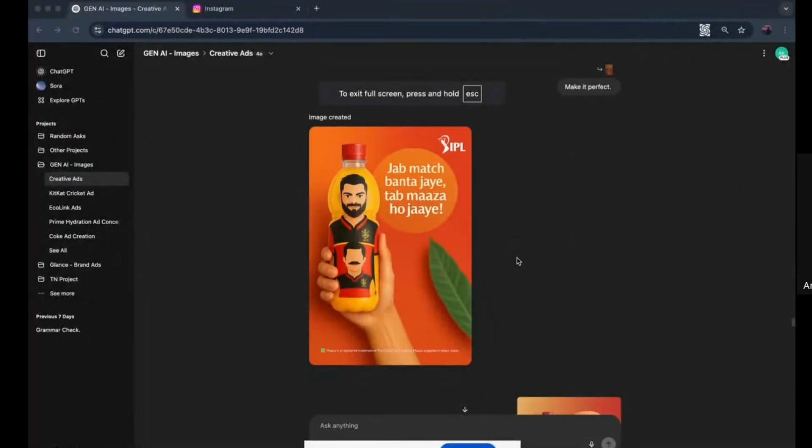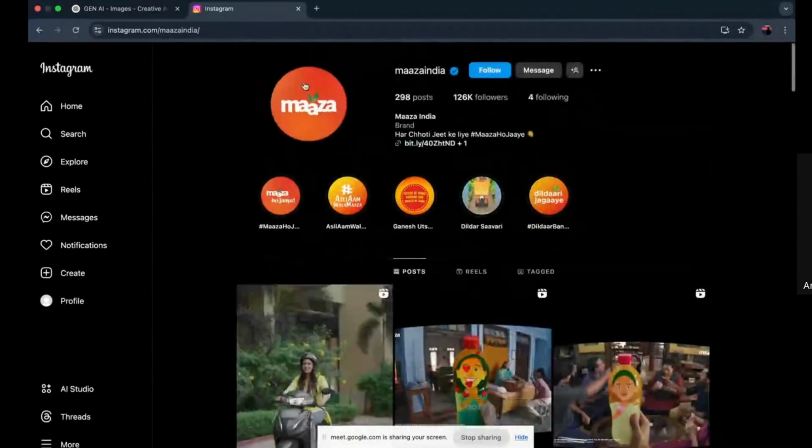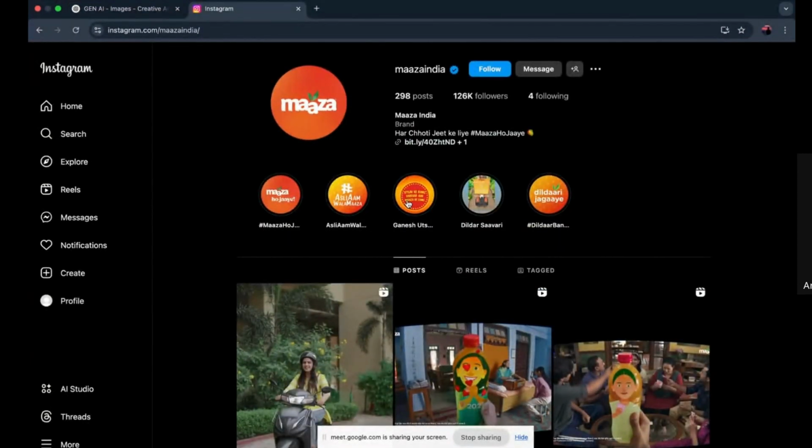Okay, the first ad we are going to create is this illustration one, the Virat Kohli one. That's what we are going to create first. For that, I'm going to go to Maza's Instagram page to see how they are creating designs. That's the first step. Before creating a professional ad, like what we are about to create, Maza would accept it and post it on their Instagram page. That's the quality we are aiming for. So we should do something like how they are doing.